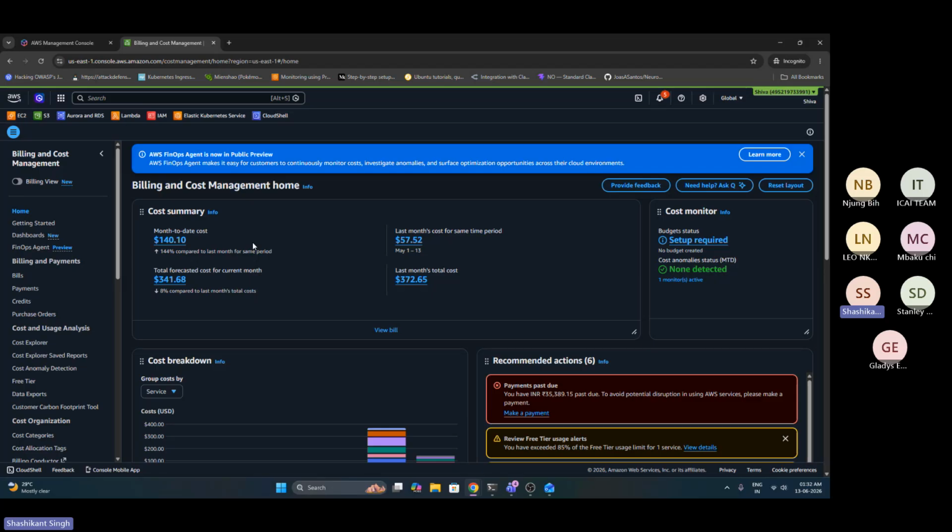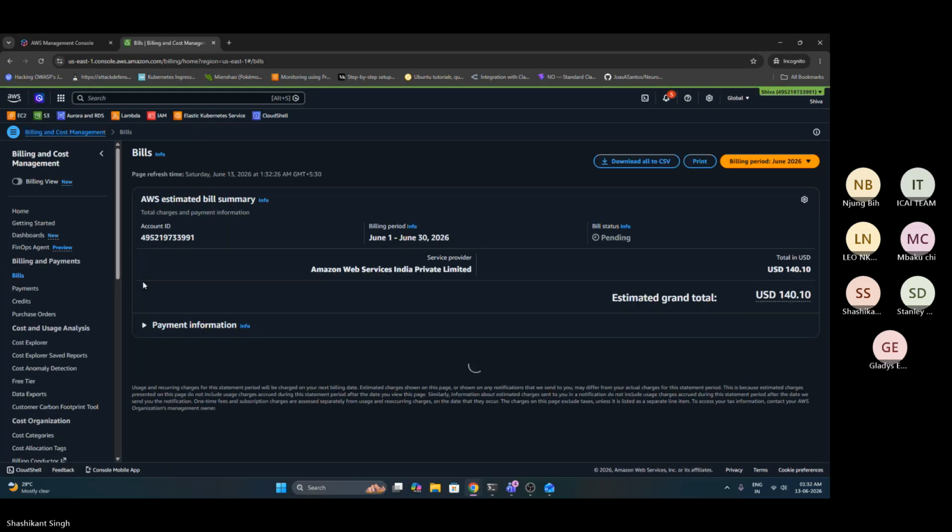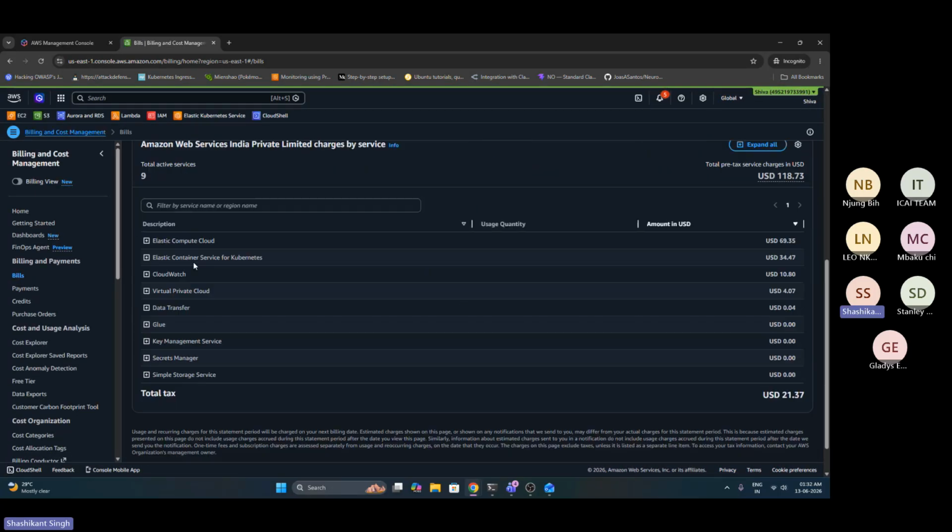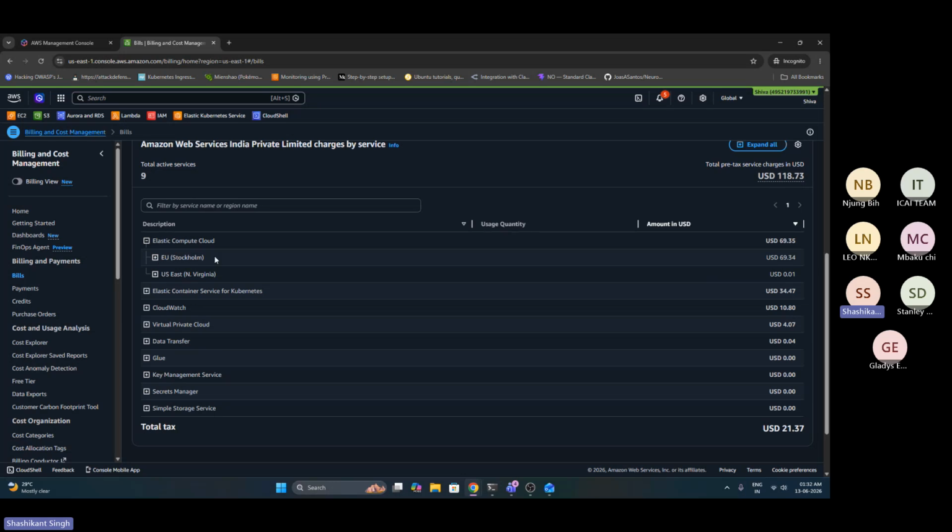So what I can do is go here in the bills and click on this, and here it will dissect everything. If you can see here, it says $69 for the EC2 instance. Kubernetes container cost me $34. So like this, there's a breakup, and how many instances are running in what region. Here it will show you the regions as well, like in EU Stockholm and North Virginia.